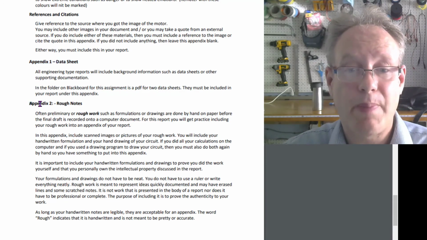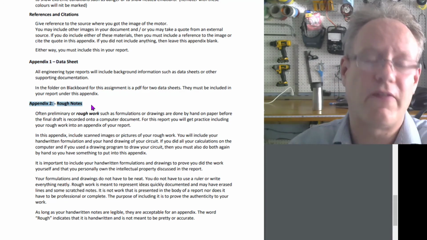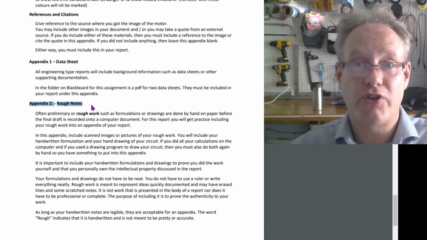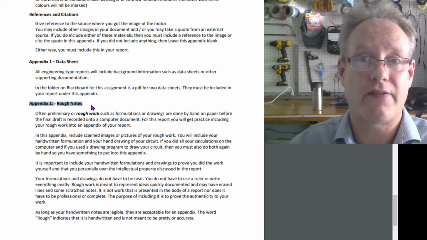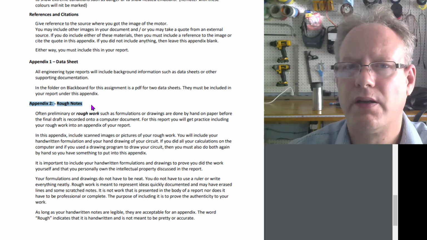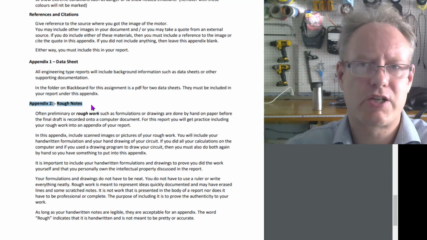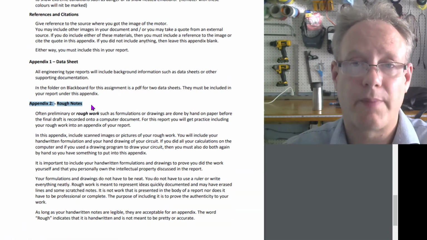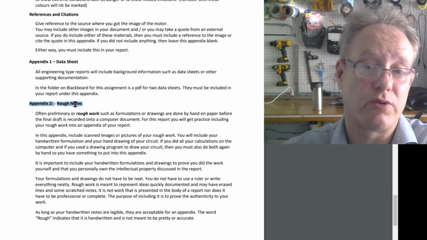Okay. Now, appendix rough notes. I want to see your rough notes. When you do your math, I want to see your actual handwork, doing the math. And ultimately, this is so that you can prove that you were the one who did it. So you own the intellectual property. That's often one of the reasons why we put rough notes into something. And that's the last appendix. So appendix 2 is rough notes.